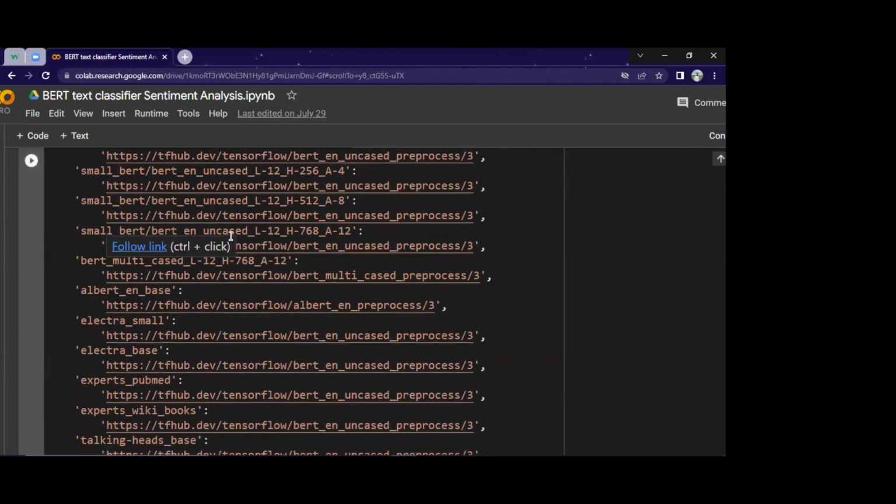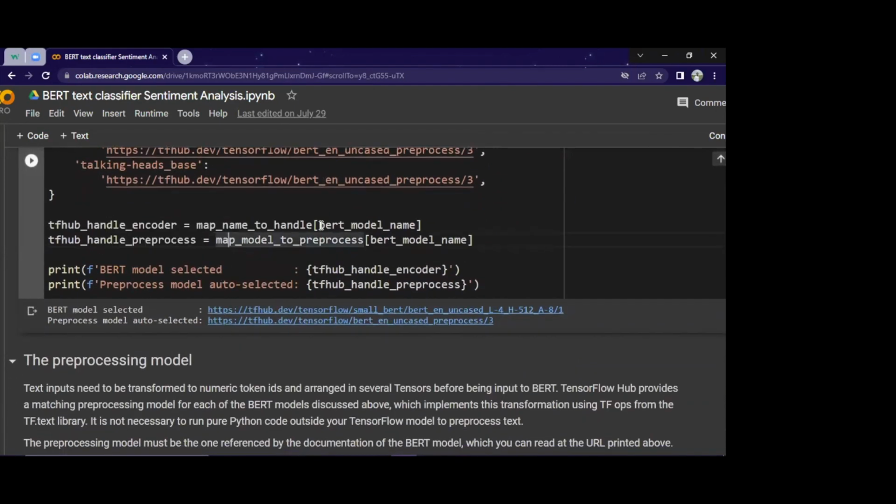Let me just come to it. Yeah. Earlier we have declared the model name, and from these dictionaries we fetch the encoder layer. So it will get the hyperlink for encoder layer as well as hyperlink for pre-processing layer. So just to show the selected hyperlinks, we print these both, and we get selected model. We have this model selected, the small BERT, which is available at this hyperlink, and its pre-processing layer. So pre-processing layer is available at this link.